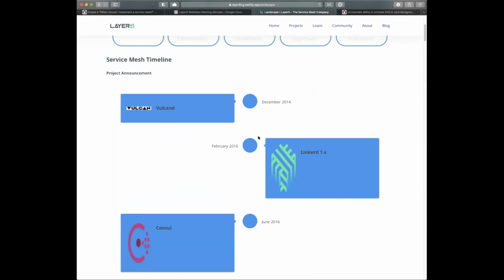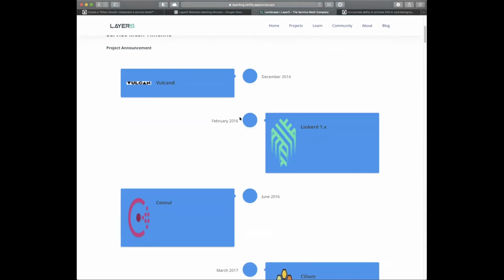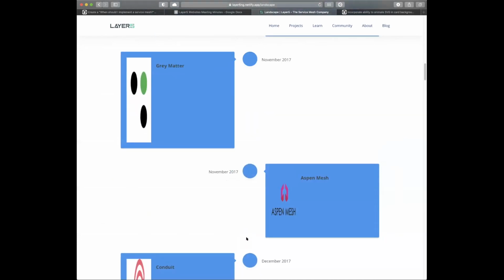So Prati was talking about, if you see the timeline over there, we need to have a connector between the two dots. Yeah, between those dots that we have in the Layer5 IO site.